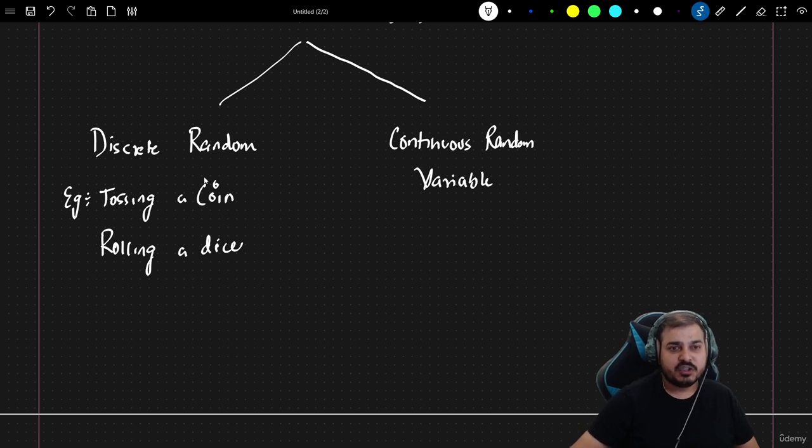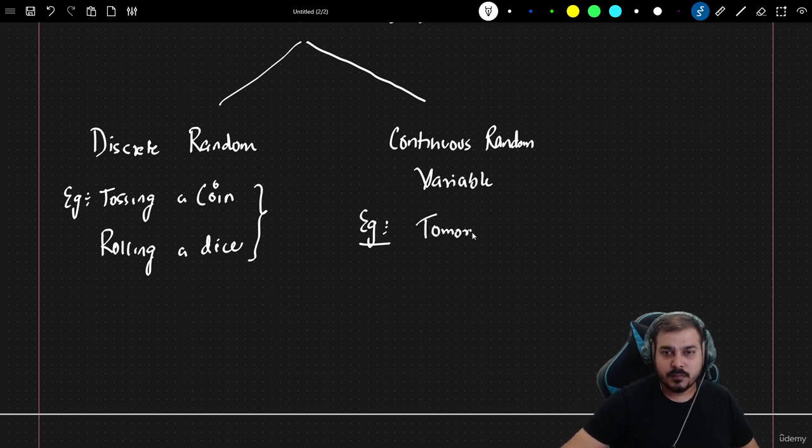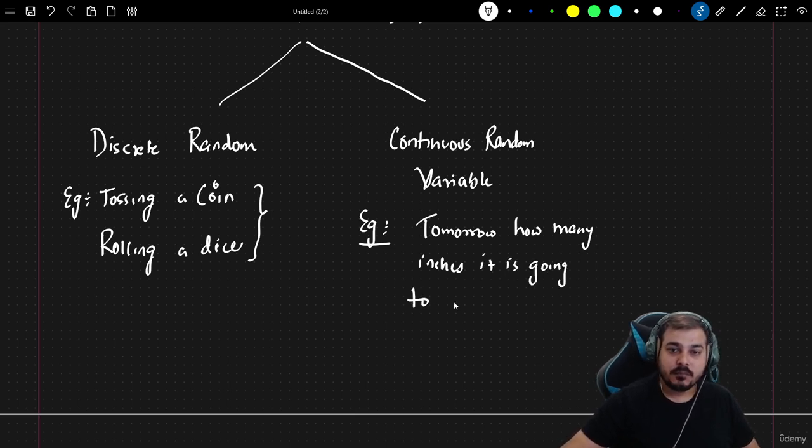Okay, these two are very simple examples which you can actually understand. Suppose I take a continuous random variable, and I have an experiment or process which says, okay, tomorrow, let's consider tomorrow, how many inches it is going to rain. Suppose I take this specific example.